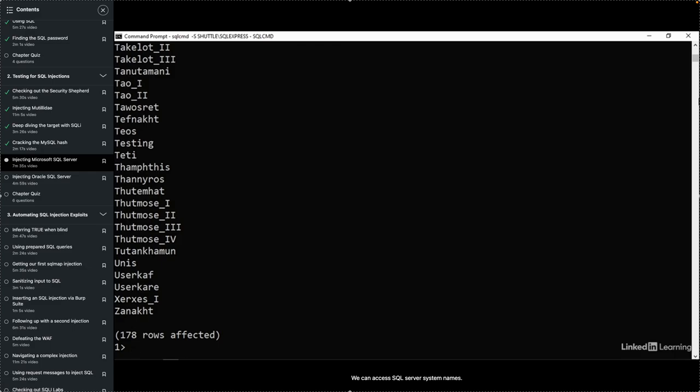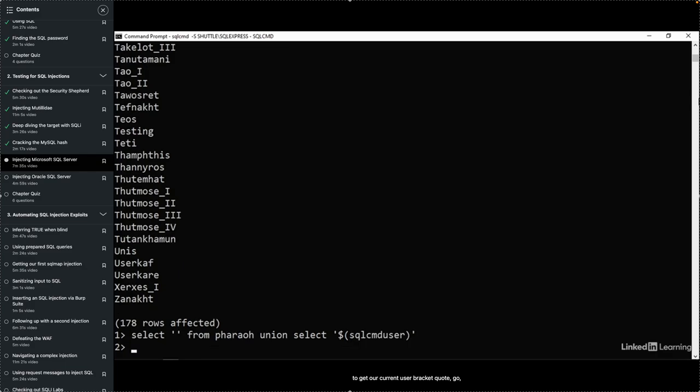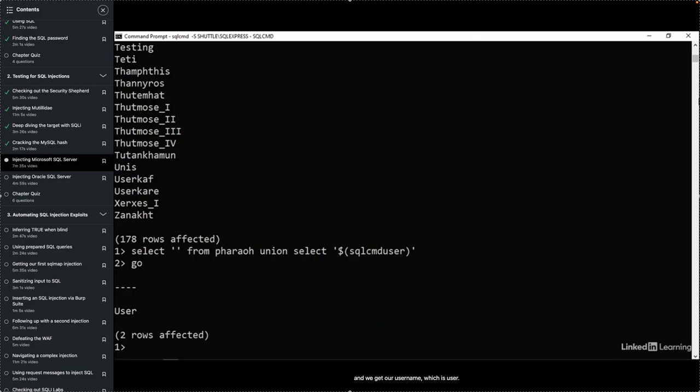We can access SQL Server system names. Select null from Pharaoh union select quote $ SQL CMD user to get our current user bracket quote. Go. And we get our username, which is user.